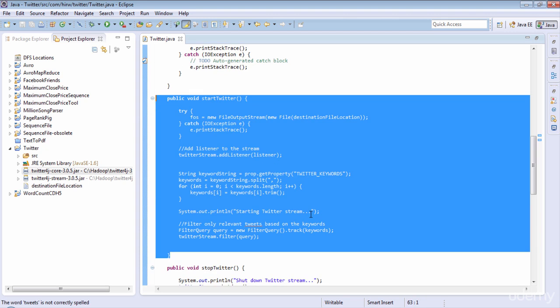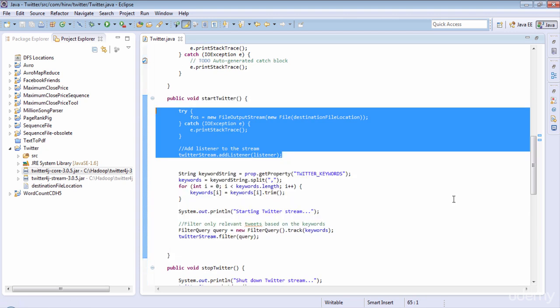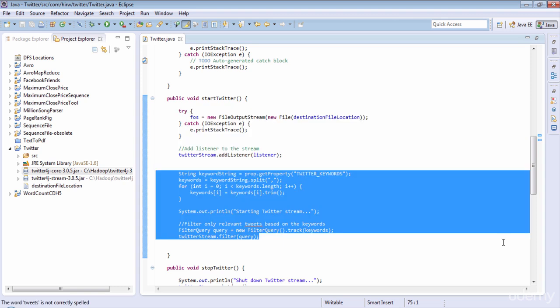Now let's look at the startTwitter function. Add the newly created status listener to the Twitter stream and get all the food related keywords from the properties file. Once you have the keywords, use the filter query to track the keywords. Start the Twitter stream using the filter method along with the query that you just created to track only the keywords we are interested in.